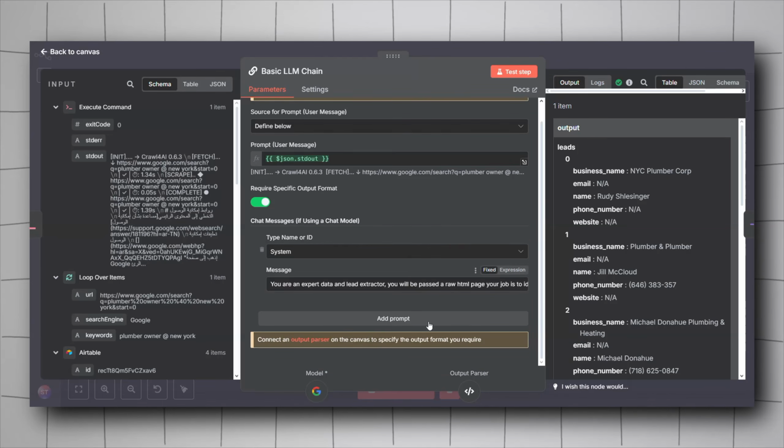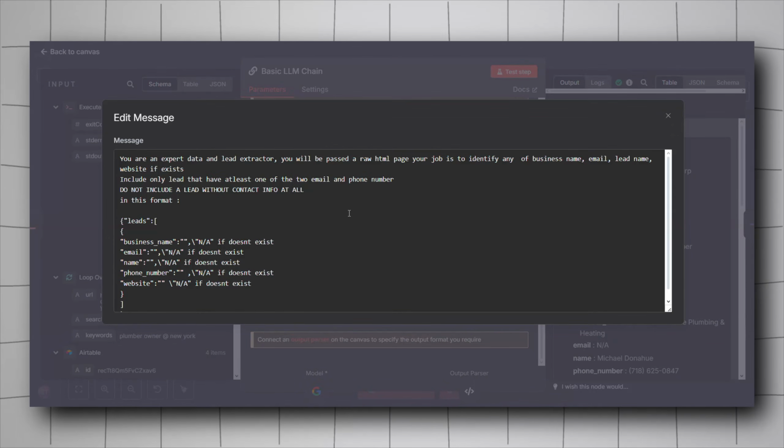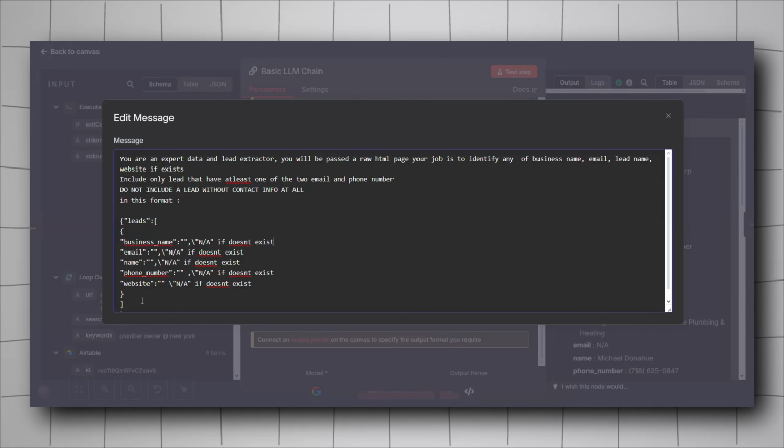And then click on add prompt and then give it type name or ID to system. And then this message here, you can pause the video and copy it. Of course, this is a basic prompt. You can change it, tailor it to your needs, of course. But yeah, we're basically telling it that it is a lead extractor. It will take a raw HTML page and identify any business name, email, lead name, website if it exists. Of course, I'm telling it not to include leads without any contact info. And then I'm giving it this format here.